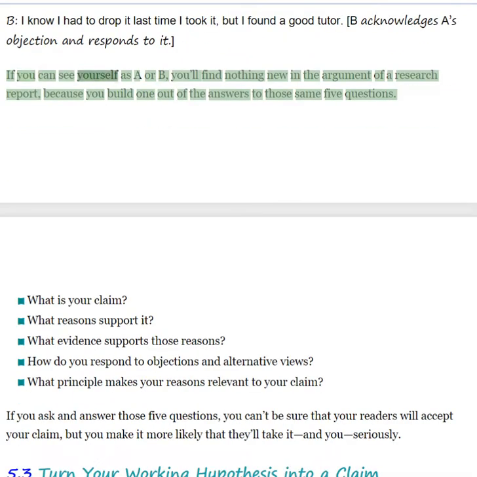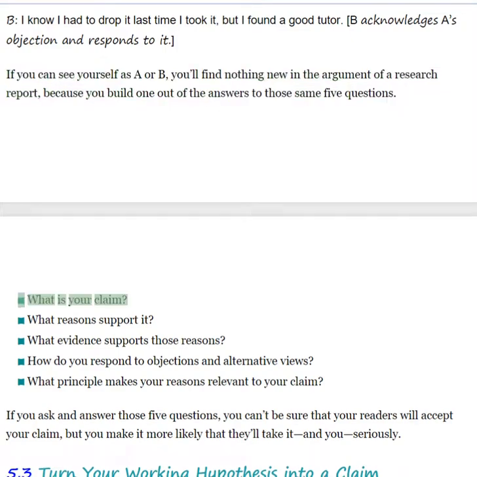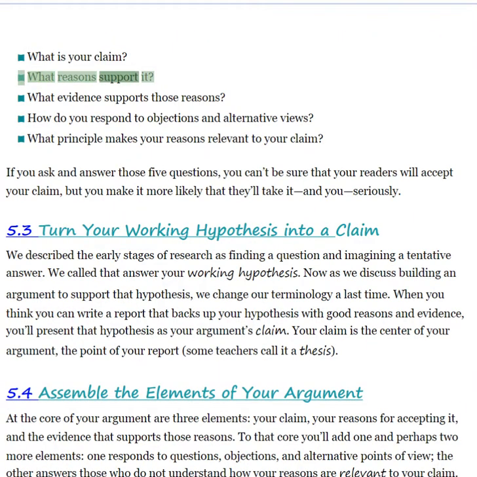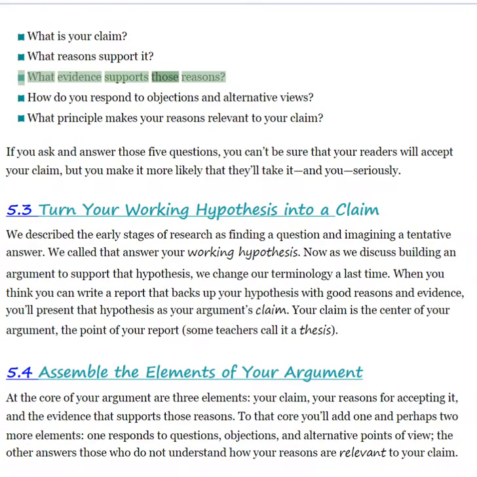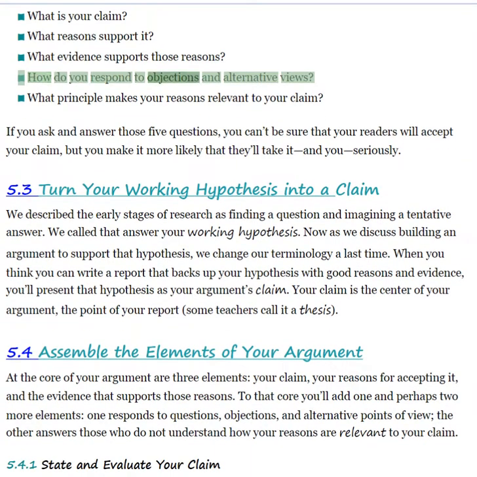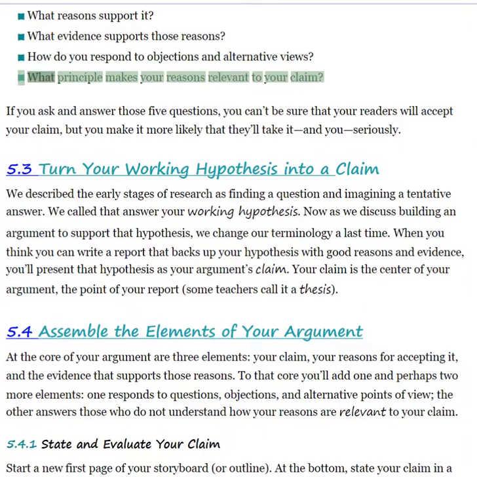If you can see yourself as A or B, you will find nothing new in the argument of a research report, because you build one out of the answers to those same 5 questions. What is your claim? What reasons support it? What evidence supports those reasons? How do you respond to objections and alternative views? What principle makes your reasons relevant to your claim?